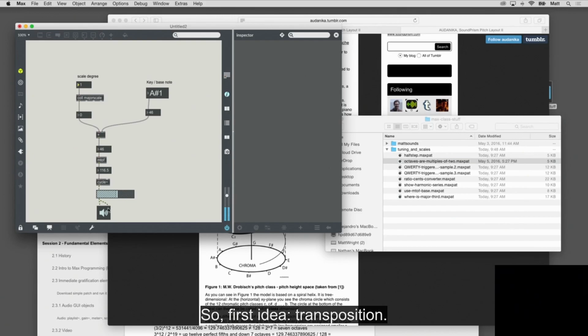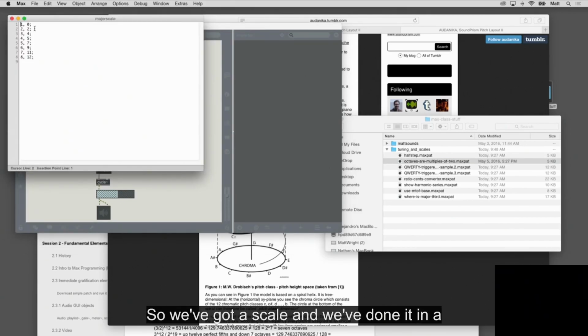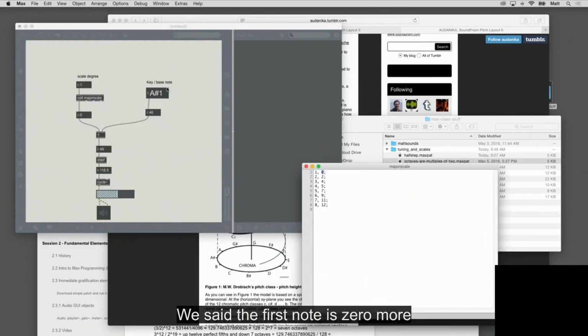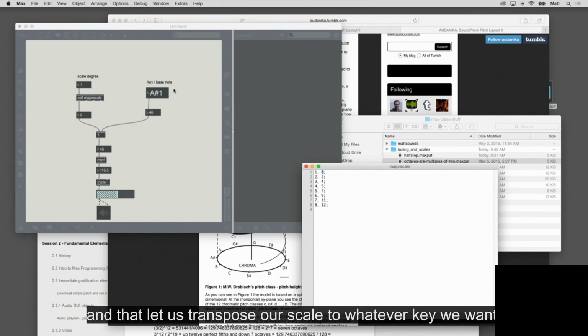Okay, so first idea, transposition. So we've got a scale, and we've done it in a key-independent way. We didn't say the first note is C, the second note is D. We said the first note is 0 more than whatever the key is, and that let us transpose our scale to whatever key we want.